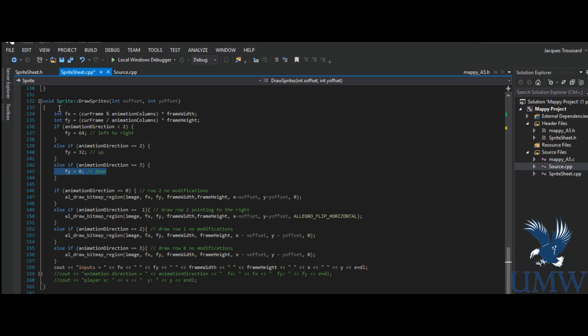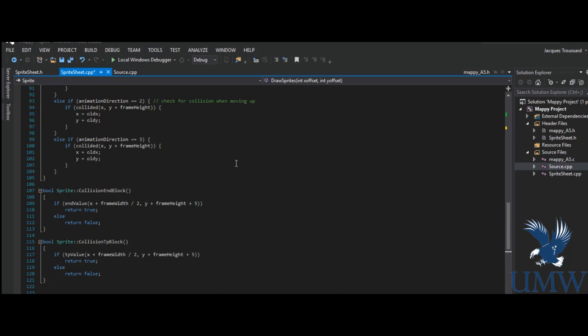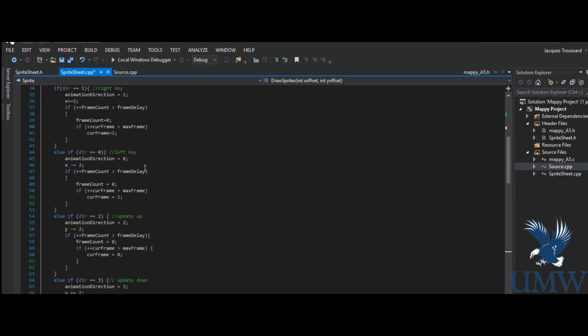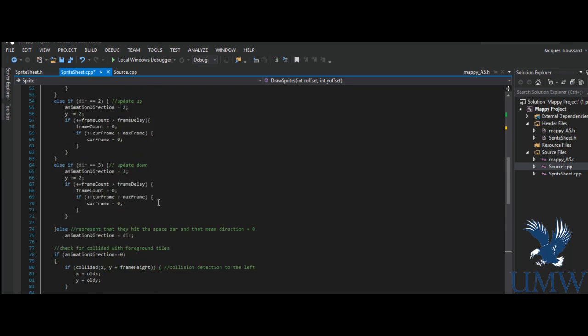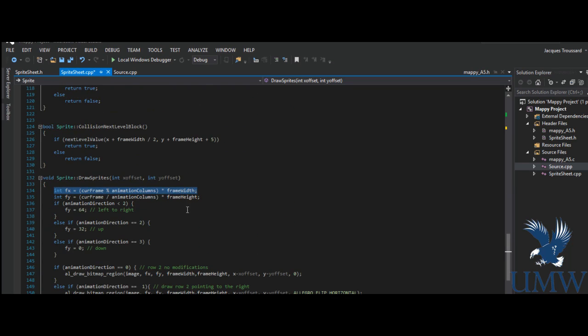And then the X is calculated by the current frame, by the animation columns, and it's controlled by the update function. So it's not allowed to advance until the delay threshold has been met.